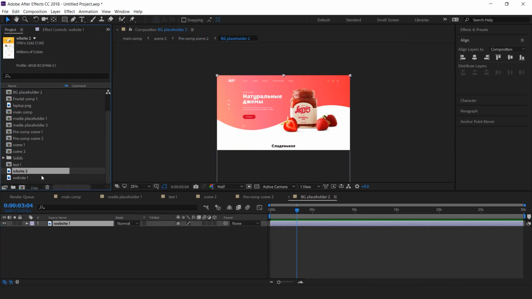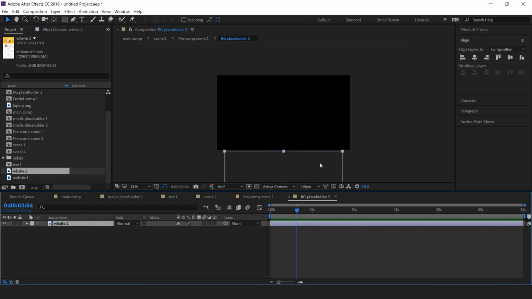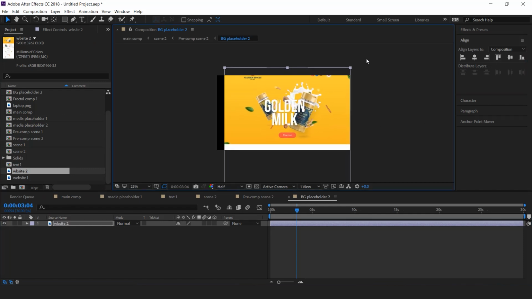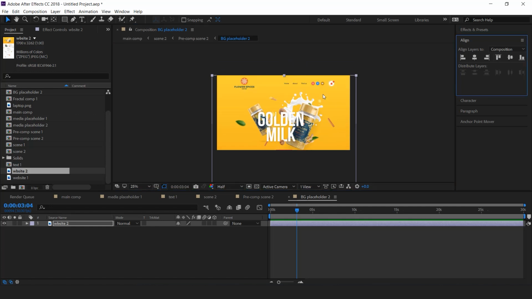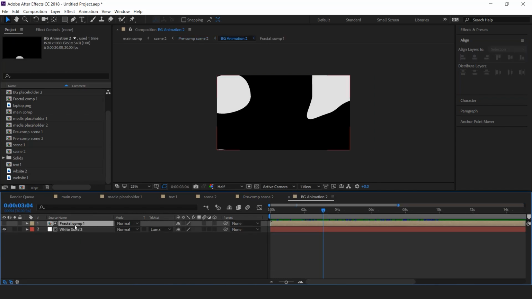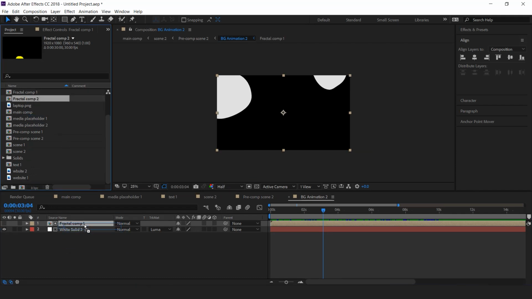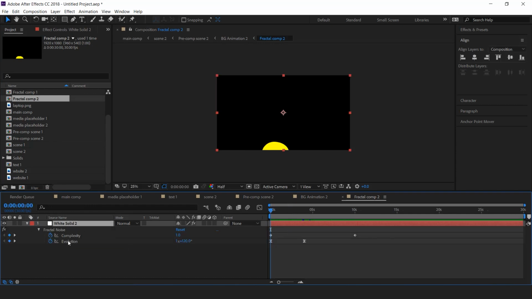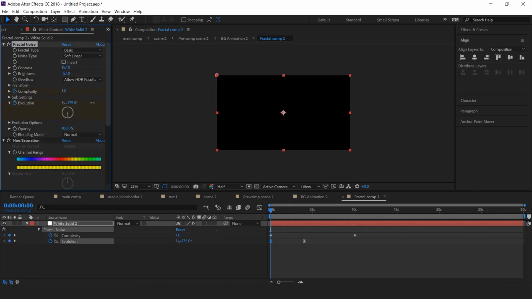Now open BG placeholder 2 and change your website page. Resize according to the composition. Now open the BG animation comp, and duplicate the fractal comp also. Now you can change the evolution. This will give differentiation between the first and second fractal comp.